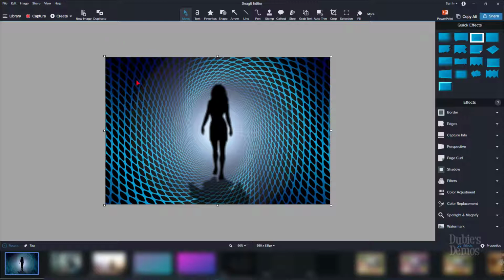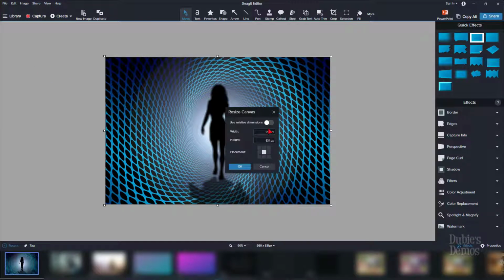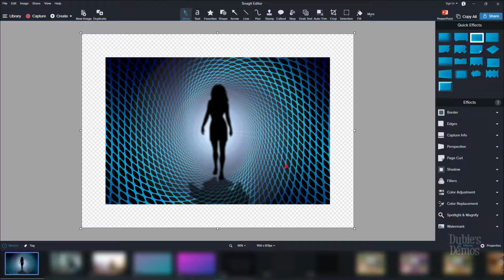Another way you could do it would be to resize the canvas. So I'll go here to Image, Resize Canvas. The size of my image should pop up in the window here when it comes up. So this image is 950 by 631. Let's say I want to add 200 pixels to the overall size of this. So I'll go 1150 here, and we'll do 831 here. I want to have the placement of it in the center here, and I'll click OK.